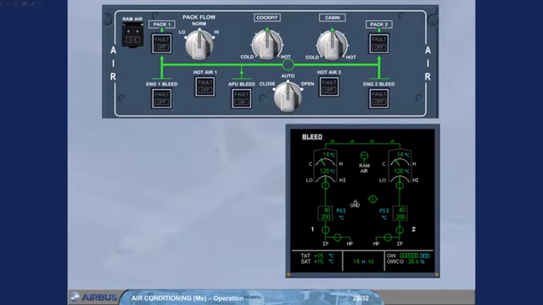When the APU is shut down, all the APU indications disappear on the ECAM bleed page. Note, the white GND indication is always displayed on ground, even if the HP ground units are not connected. For more details, refer to the Pneumatic System Presentation module.